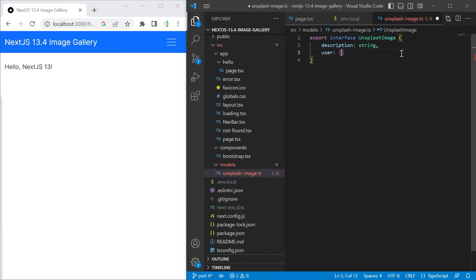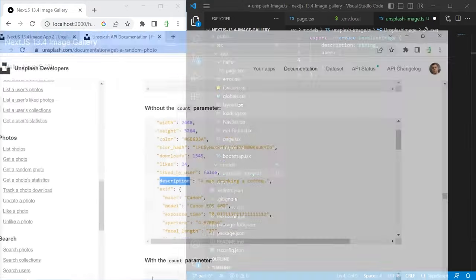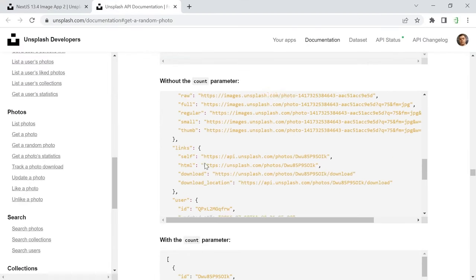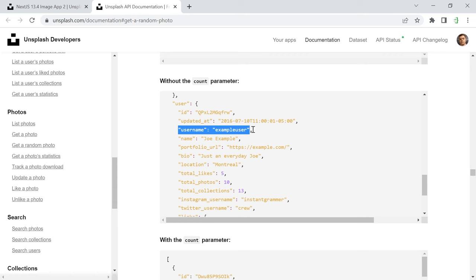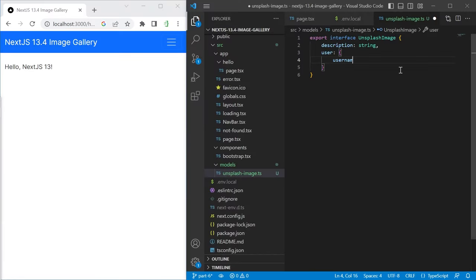Then we also want to get the user. And for the user, we have this nested object, which contains, for example, the username and some other stuff inside it. We only care about the username. So we add a username string inside here. Then we want to get the image URLs, which are contained inside the URLs object. And as I mentioned before, we want to get the raw image out of here. And then lastly, width, which is a number, and height, which is a number as well. And that's the type that we will use in our app.